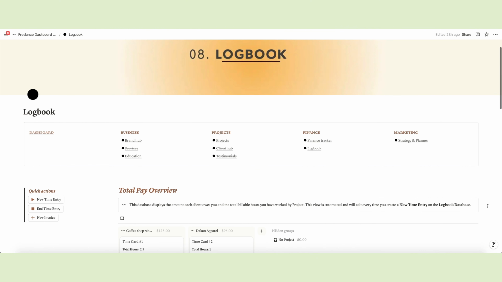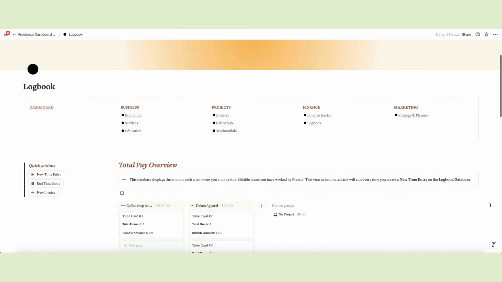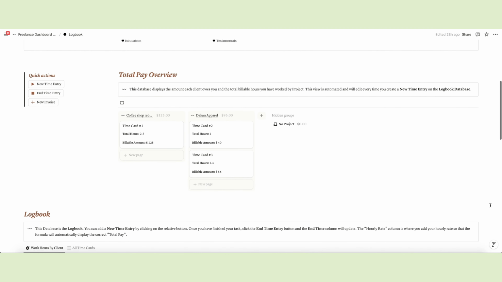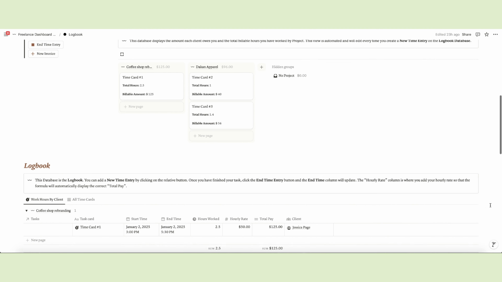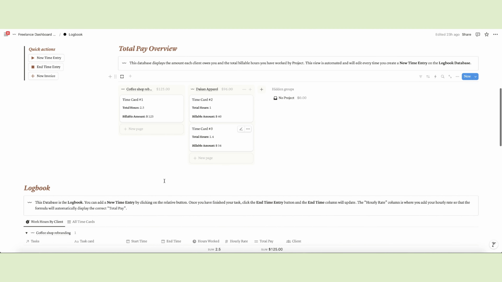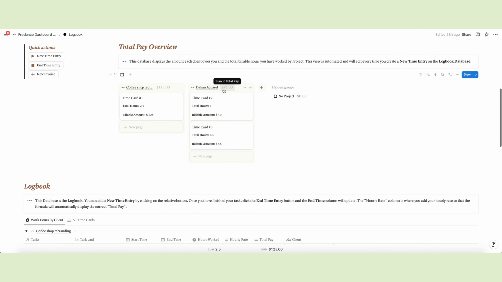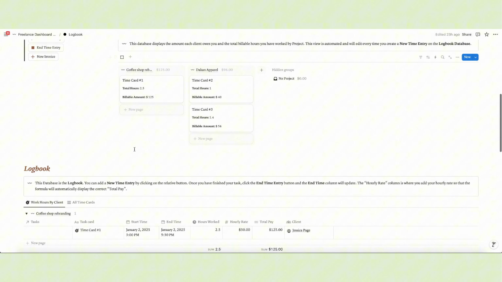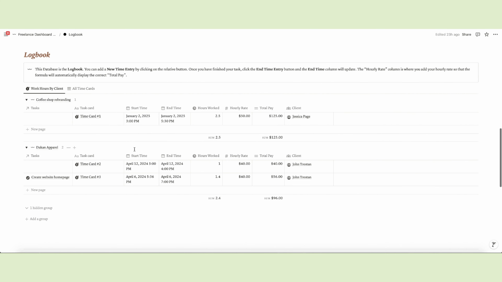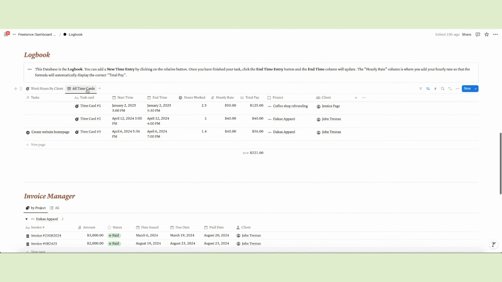Next, we'll move on to the logbook. Here, you can track all hours you work on a project and its tasks. The top section is an overview board of all projects and their sessions. On top of each column, the database will display the total amount a client owes you. Below, you have the actual logbook where you can start tracking the time for each session.